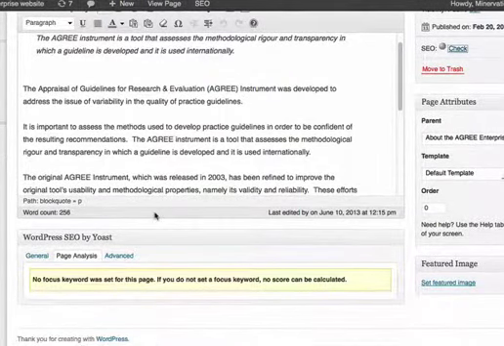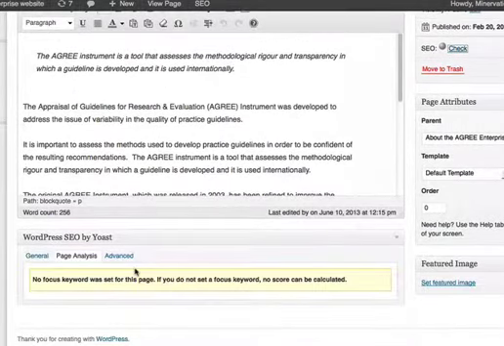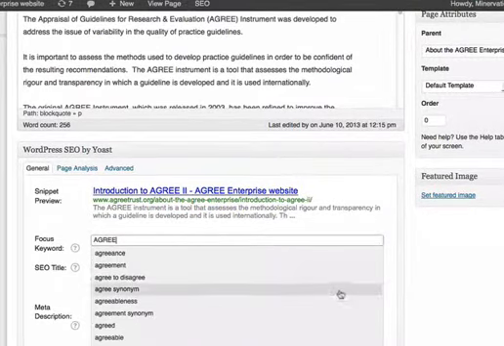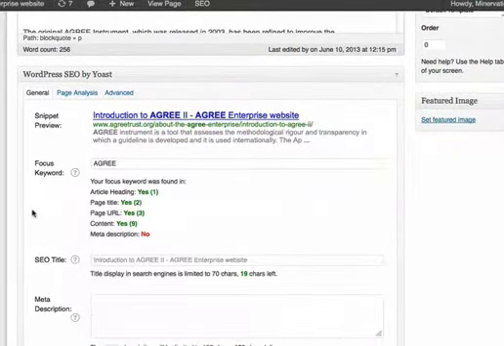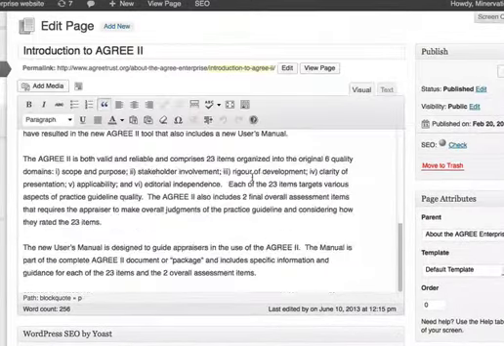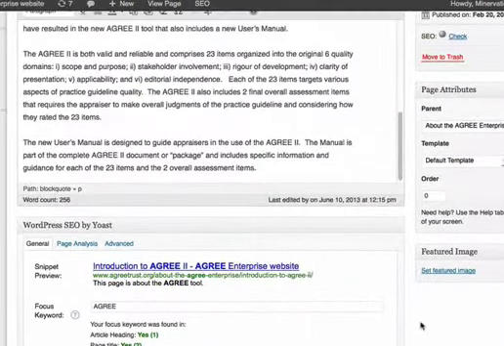Well, we need to set a keyword for that. I won't do that just now. That is to tell it what the page is about. So let's see if we make the focus agree, and we need to insert a meta description. Let's just use so that's all the same sorts of issues that we saw with pages. We should be getting a green light for SEO now.